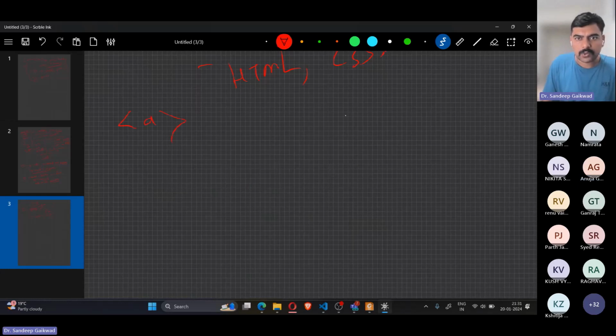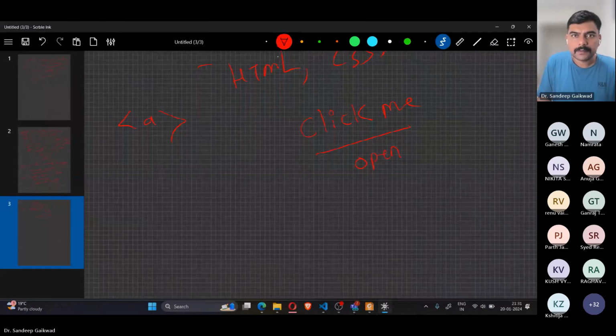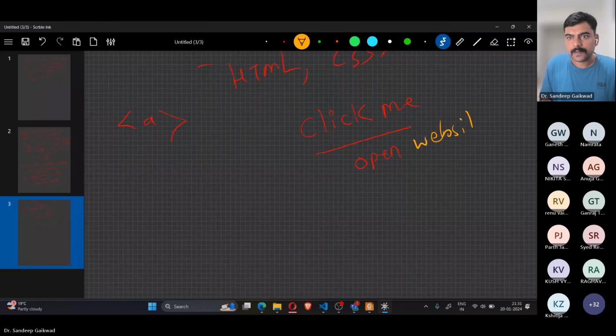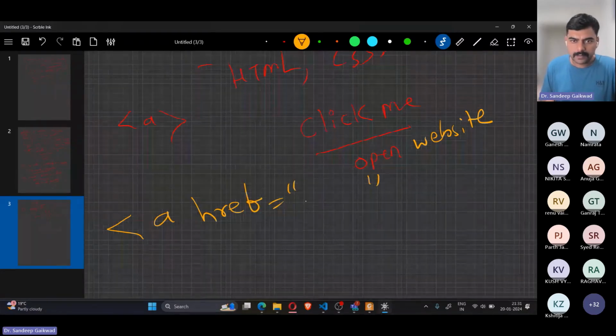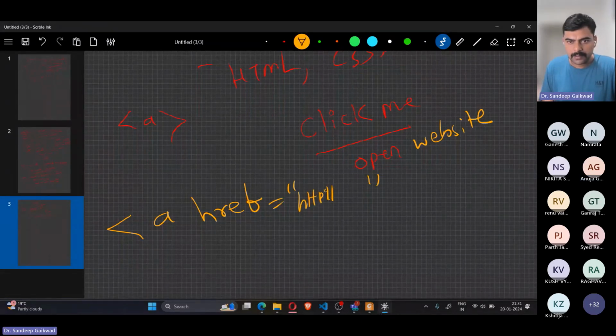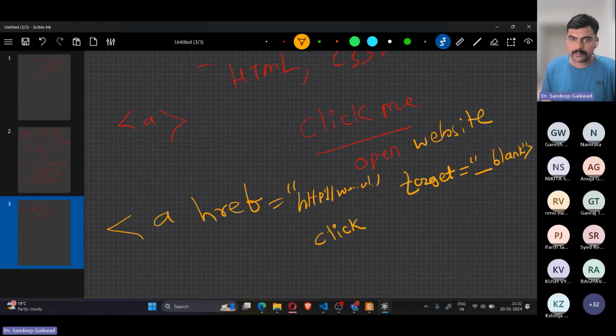The anchor tag is generally used to set a hyperlink. For example, you will find "click me" or "open this website". That's it. So, what are the fundamental parts of the anchor tag? href, that is your link, and you can write http something, for example, like this, www.something.com. Then you can also mention target if you want to open the website in a new tab. Just write _blank. That's it, and then the text for the anchor tag: click to open website. That is your anchor tag.